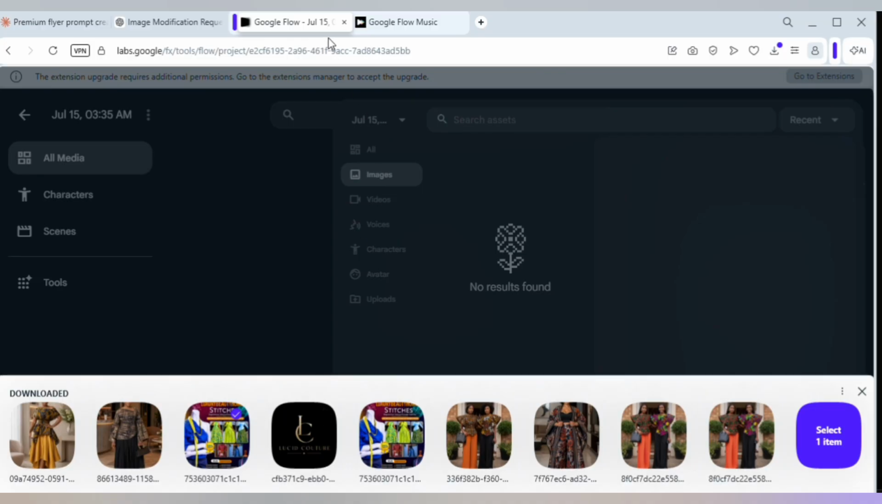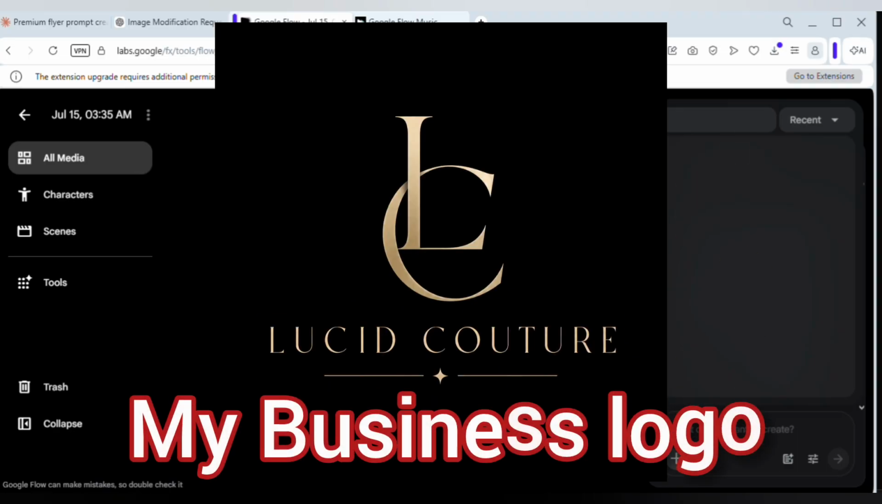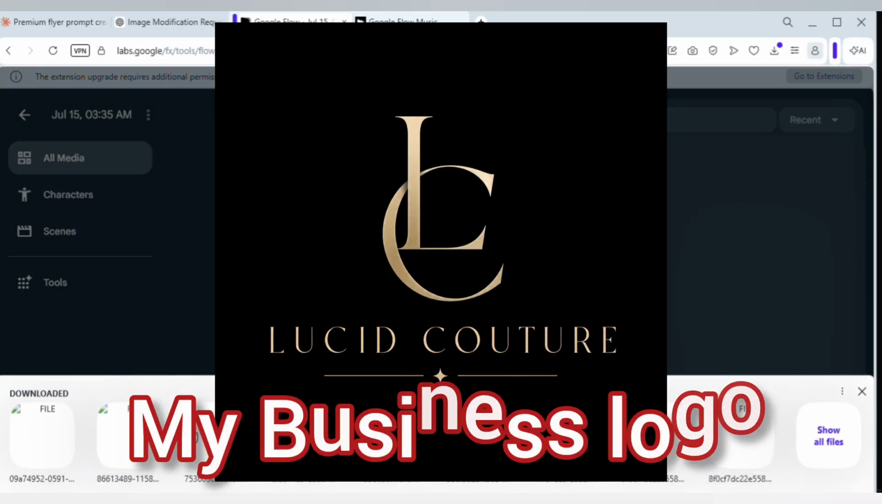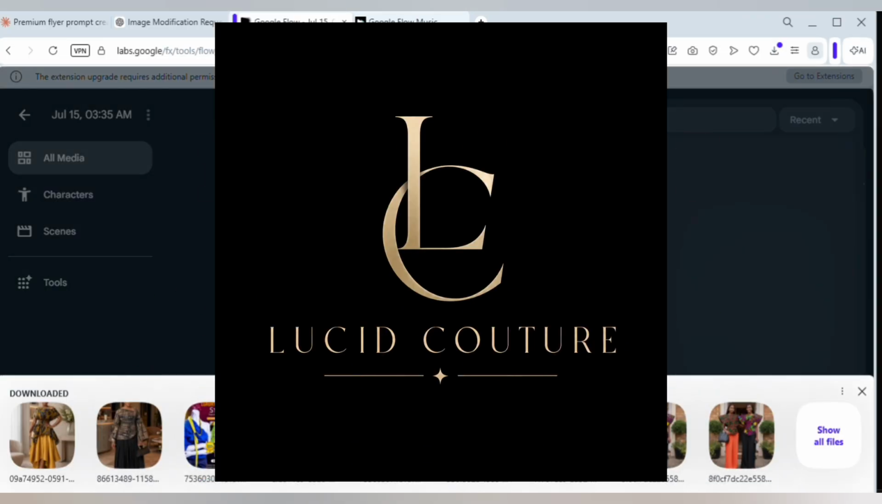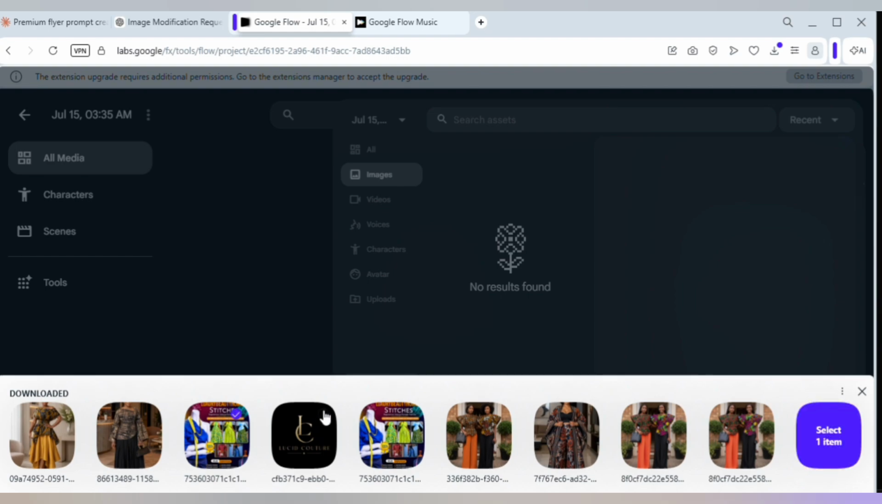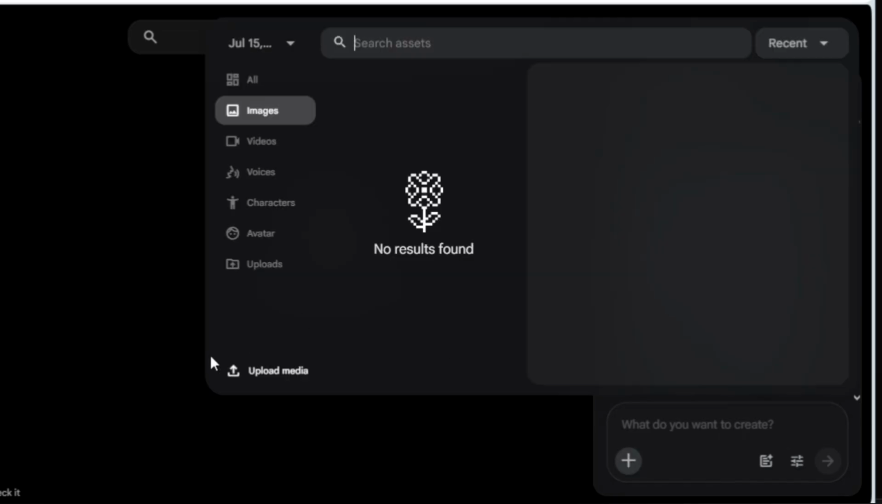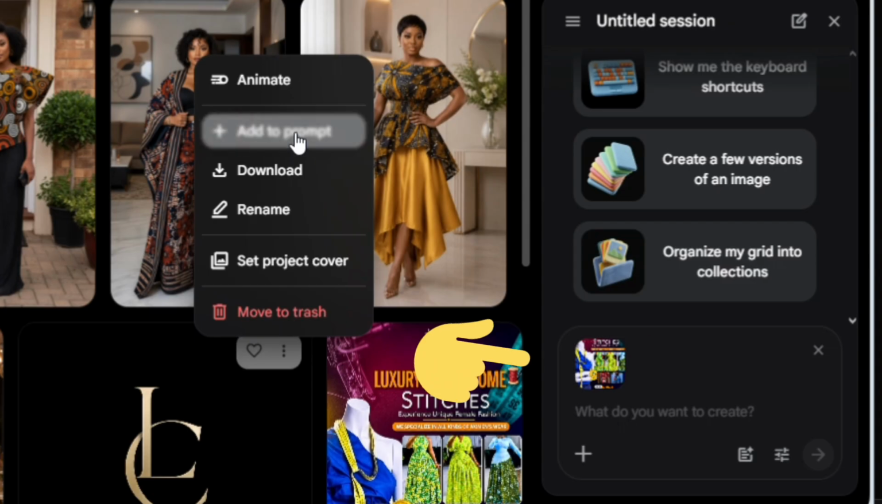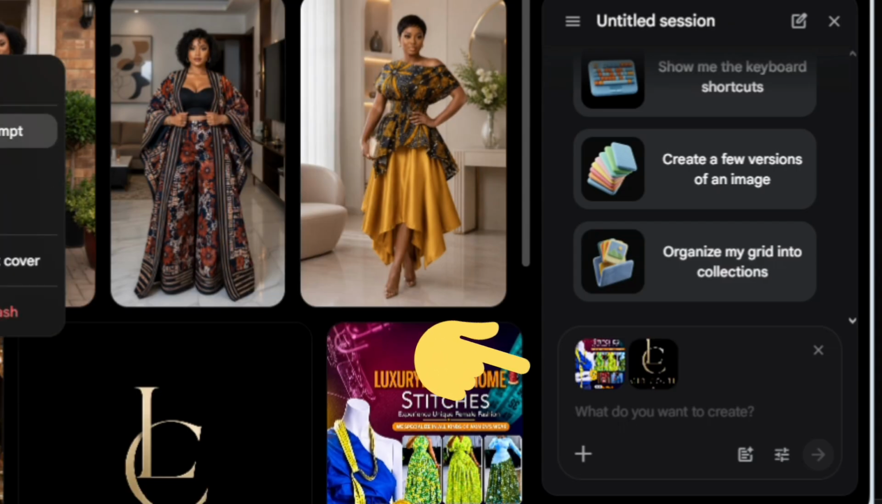And I also uploaded the business logo. Yes, your business will surely have a logo. So also upload that if you want it to show on your flyer. Then by clicking the plus icon, I select all of them to upload media.